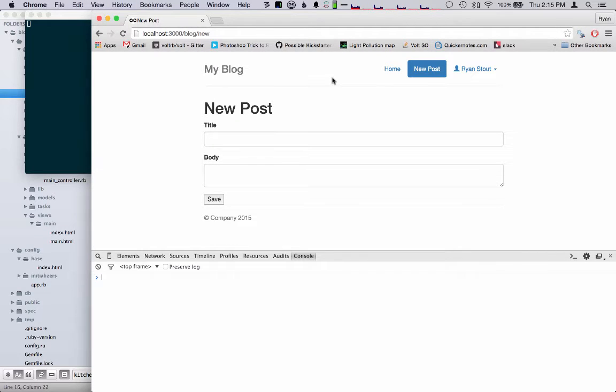Hey everybody, I finally got a few minutes to get Volt up to date on Opal. Opal just released 0.8, and I had worked on it previously and just hadn't had the time to actually get it out the door. So today they released, and I thought I'd spend a few minutes and get it out the door. So let me show you.